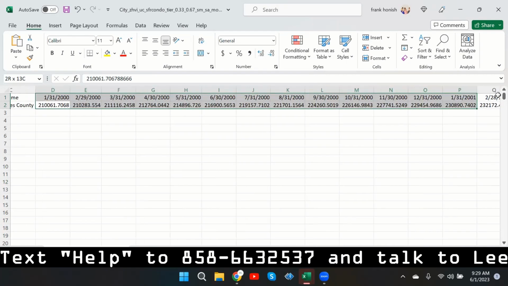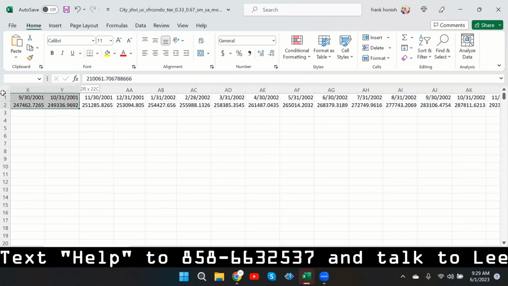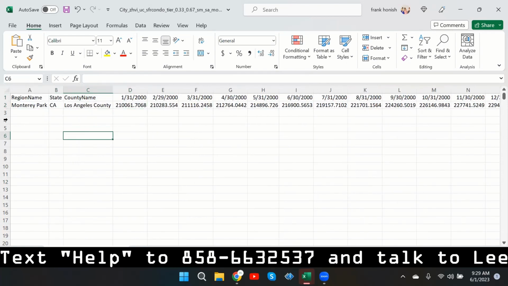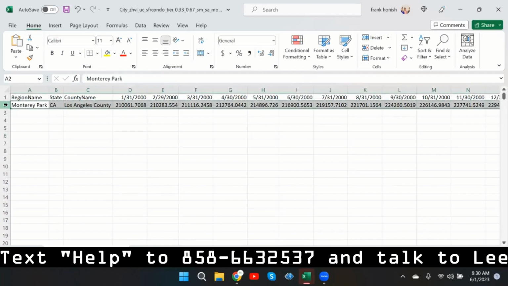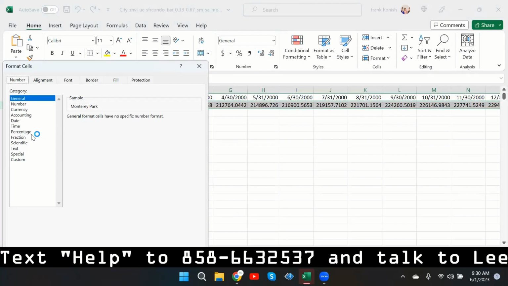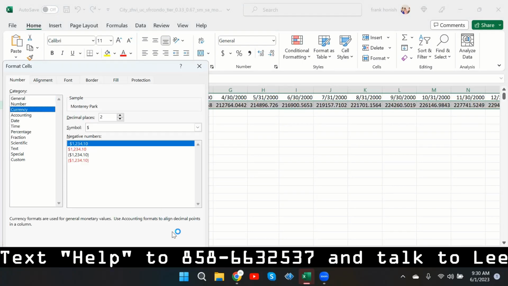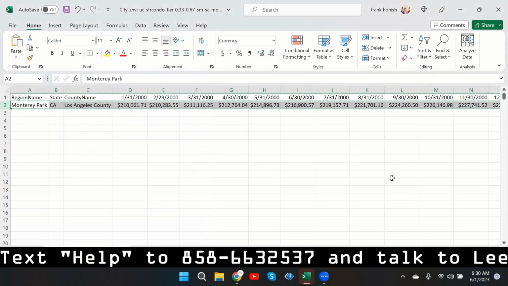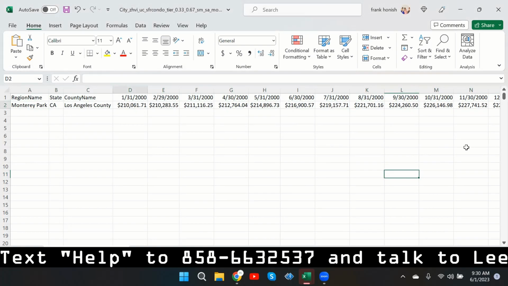Then I'm going to turn all these cells. I'm going to do it the easy way. Click on line 2, and I'm going to right click and format my cells into currency. And then I'm going to click OK. So in January of 2000, the median price in Monterey Park was $210,000. Hard to believe that. I think I was looking for my first house back then.